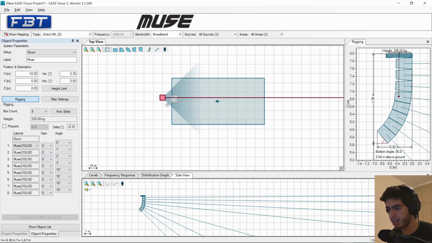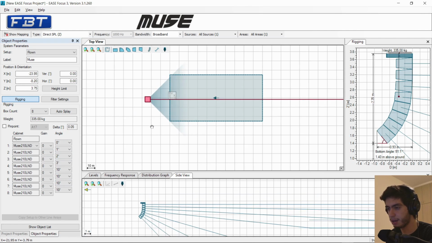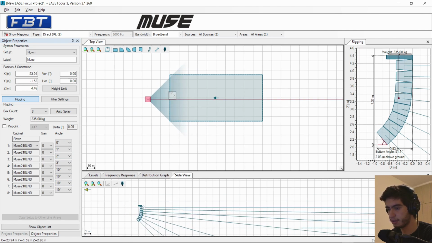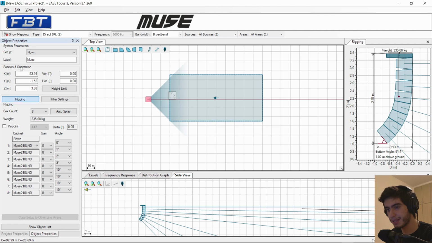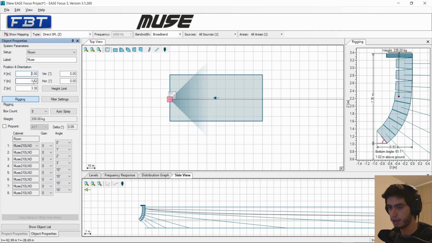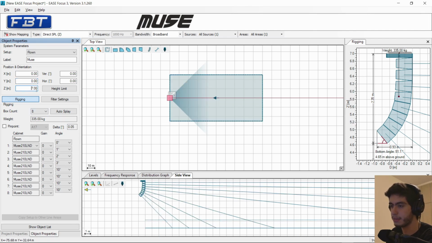Same thing for the position of the array. If you grab the array either in the top view or side view, you can move it around, or you can go to this position and orientation and type in the values. So if I type in right here 0 on the X and 0 on the Y, I am centered in the origin, and the Z is the height of the array. So let's put it at 7 meters, for example.